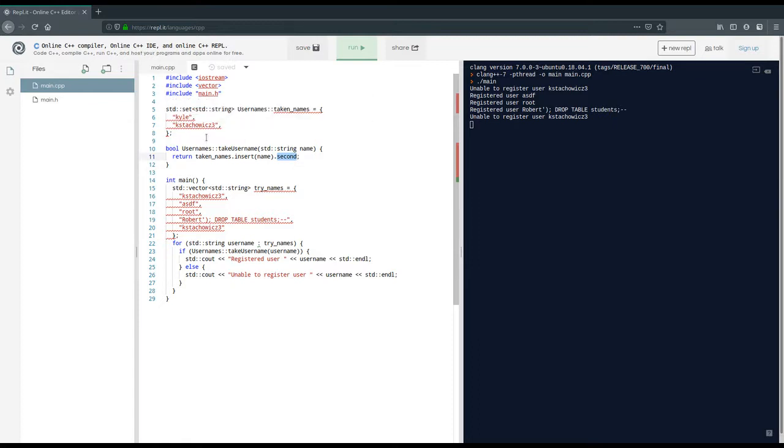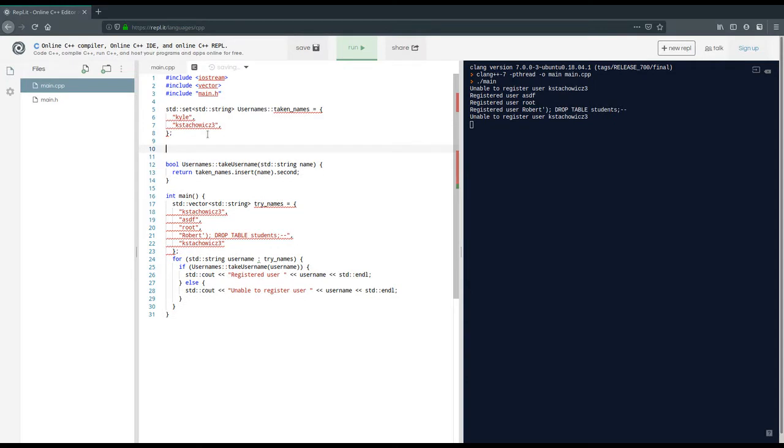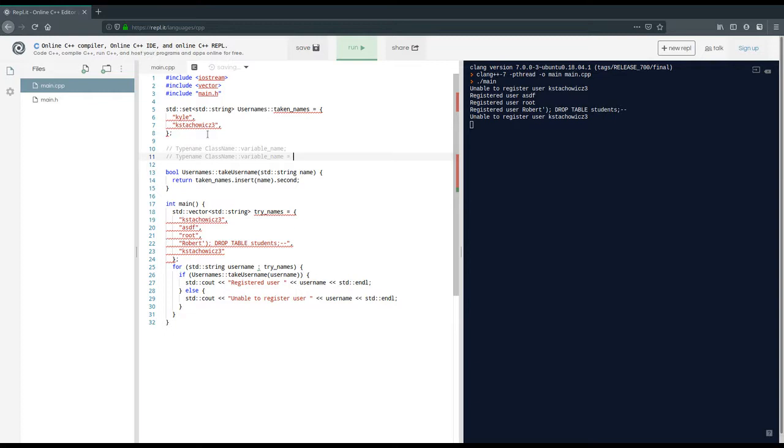Alright, now let's get back into the definition of the static variable that we created. takenNames is an item of std::set, and it belongs to Usernames. So in general, we can write a static variable definition as type, class name, ::, variable name. And then optionally, we can do that, or we can put equals some initializer. You learned about that in the last video, hopefully.